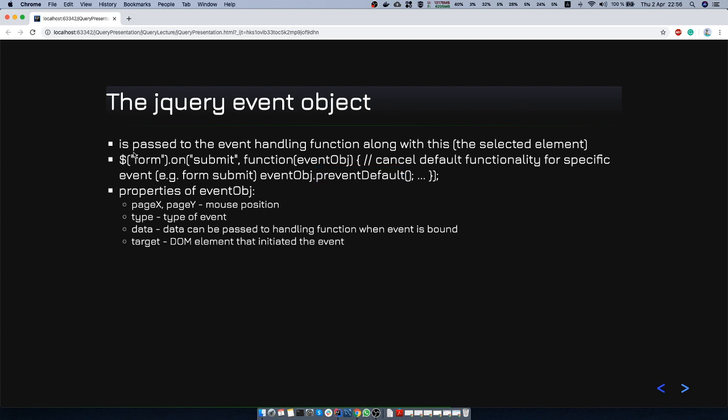So this event object is passed to the event handling function along with the selected element. Some of the properties of this event object are pageX, pageY, which represent the mouse position at the time when the event happened. Then we have the type of the event object. We have some data that can be passed to the handling function when the event is bound. And then we have the target, which is the DOM element that initiated the event.